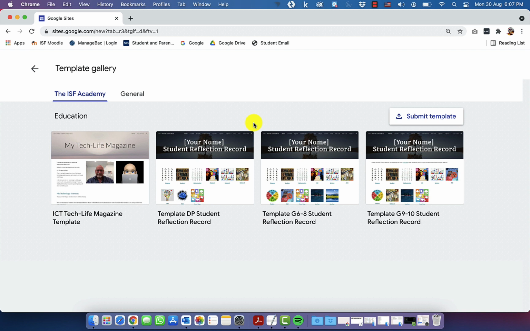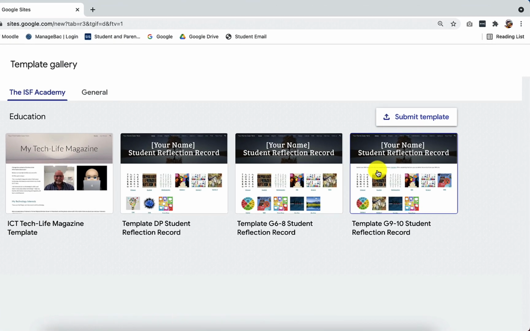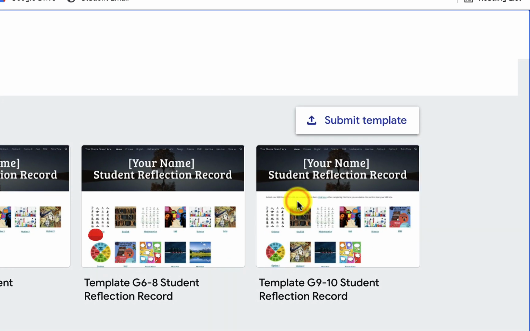You will see three templates that are available for the Student Reflection Record. Each one of them has pages that are specific to that grade group. For this demonstration, we're going to use the Grade 9 Student Reflection Record. The steps that you follow will be the same for each grade group. Click on the template you need.